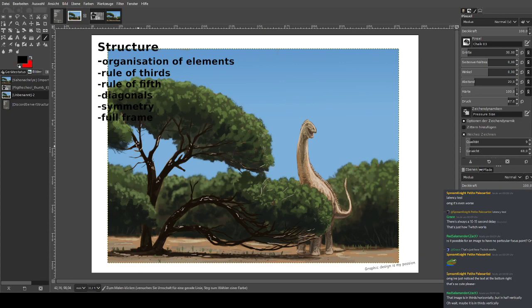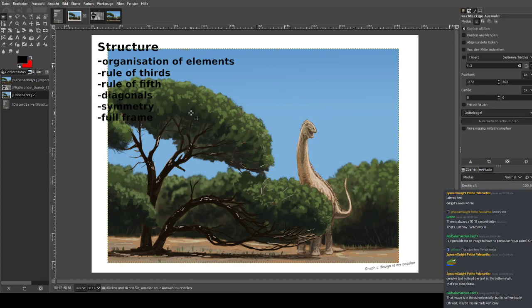Little thing on the side here, what you can do to get these structures into your image, especially when you do it digitally: you use this selection tool, and then you just go here to the side, and here you can select from a number of options how you want the selection to be divided. So I have now here the rule of thirds selected.